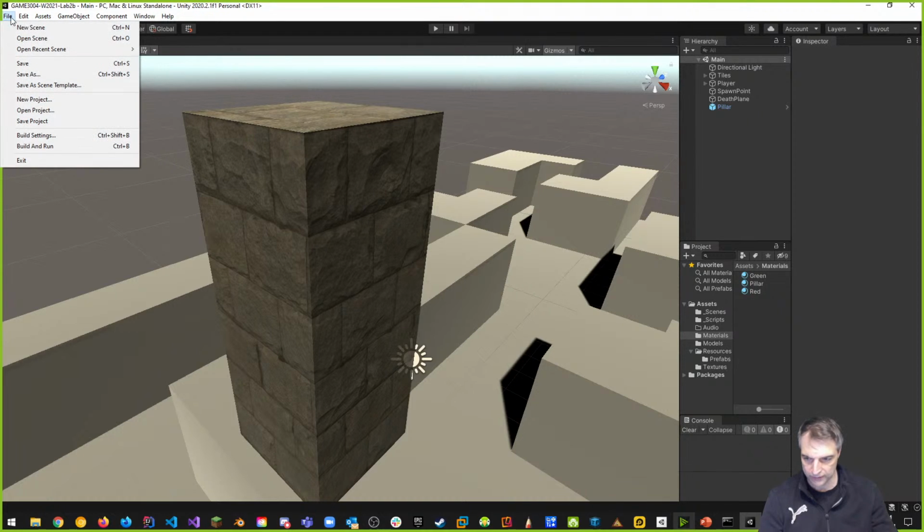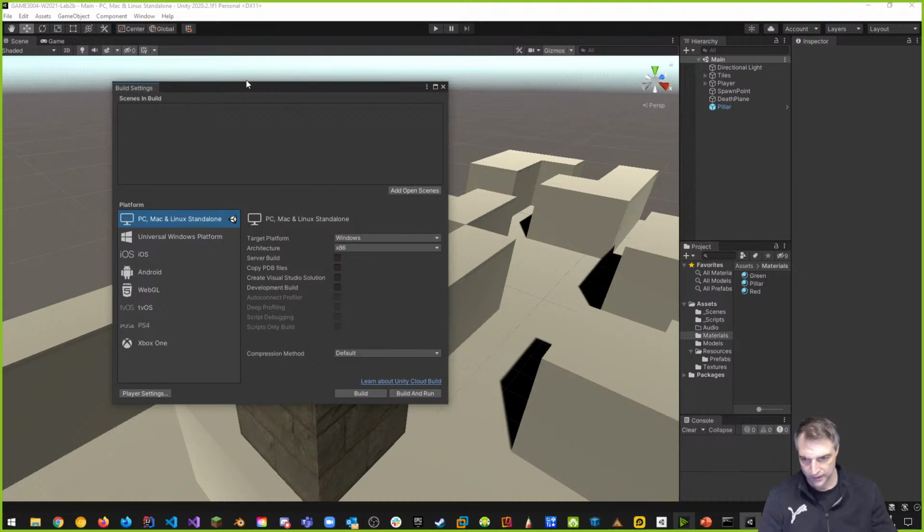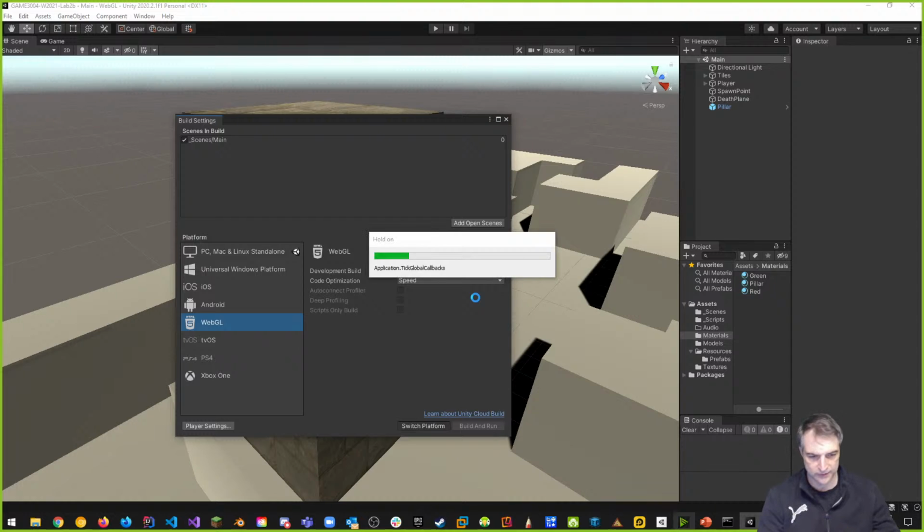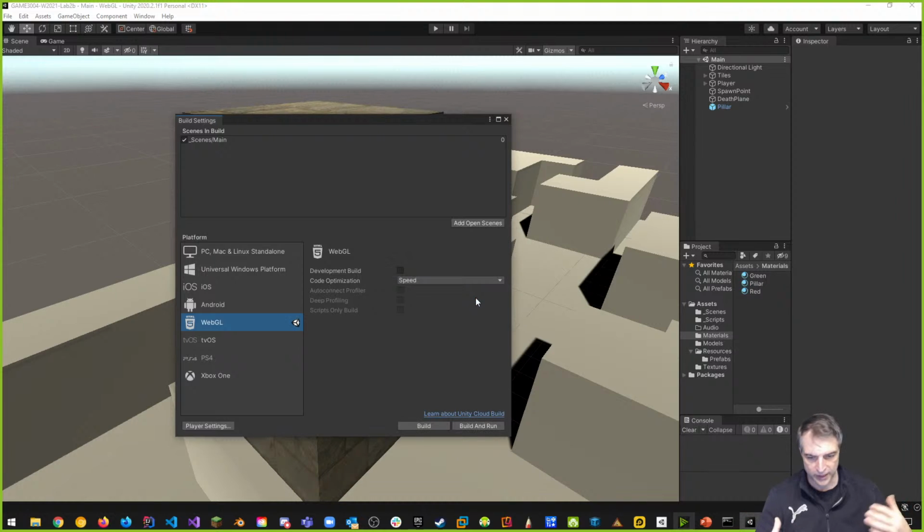So again, I'm going to go to File, and then Build Settings. Under Build Settings, I'm going to add my open scene. Here's an open scene that's been added. What I want to do here is change it to WebGL. So I'm going to select WebGL as a platform target, and then click Switch Platform. It's going to take some time, but what it does is change the quality settings for your project so that it targets WebGL. It re-imports your textures, your audio, and everything else for the platform, just like we did for Android last semester.